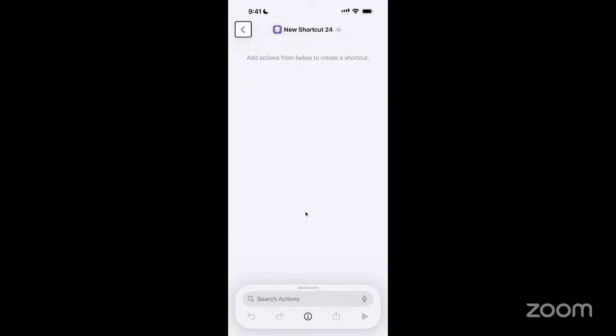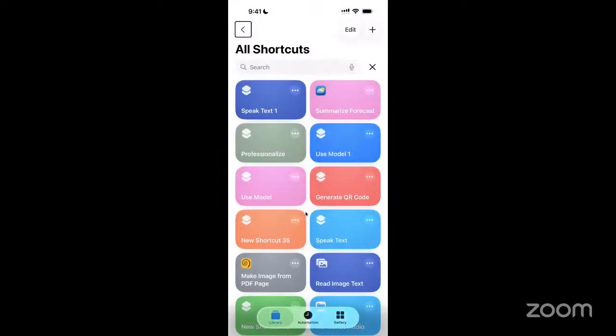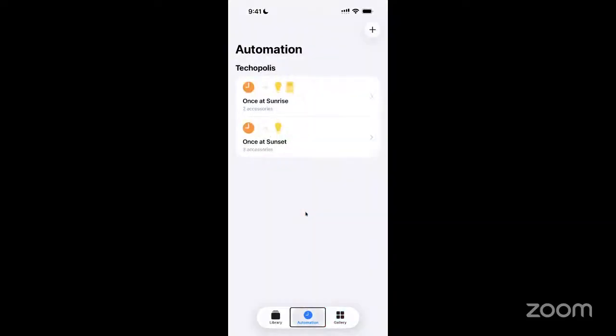Back button. Back button. Library. Back button. Tab bar. Automation. Tab 2 selected. Automation. Tab. Gallery. Select library. Once at sunset. Automation. Heading. Add. Button. So at the top we can add an automation.